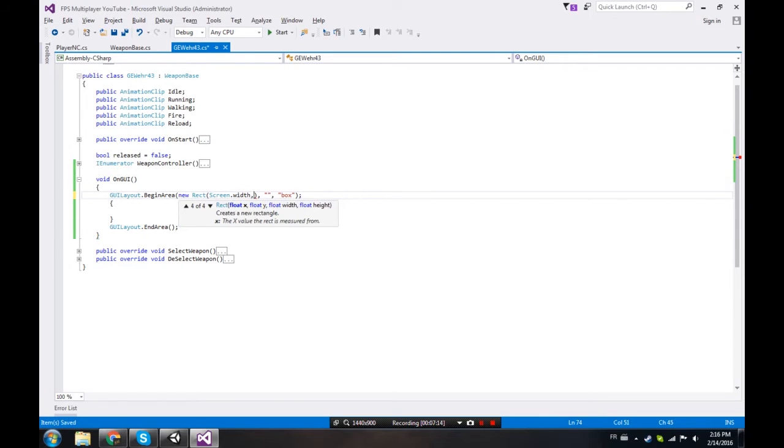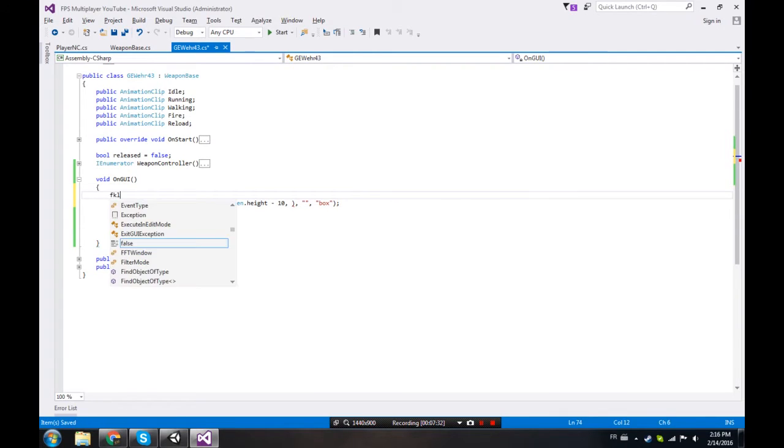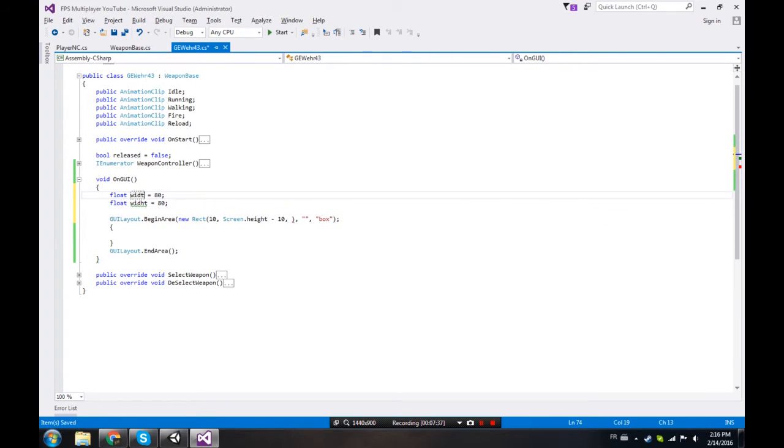So X, Y, this here is going to be a margin of 10. Here we're going to say current width, and then the margin of height, and the margin of 10 again. And here we're just going to give it a little width and height. Let's actually do float width is equal to, I don't know, 80 maybe. And then the height will be equal to maybe 40. I'm not entirely sure, I'm just going to do that. And then here we just do this plus that. And we just do this minus that minus the height, and here we just do width and height. That should do the trick.